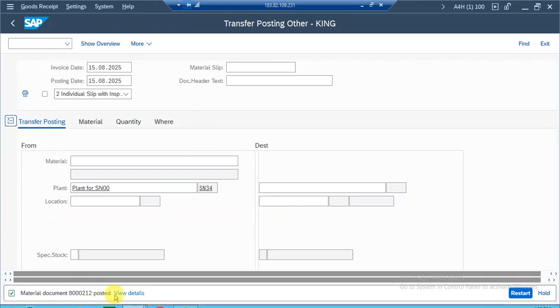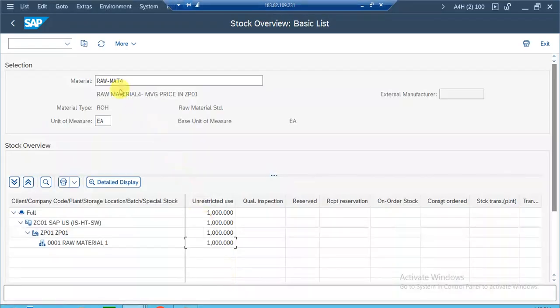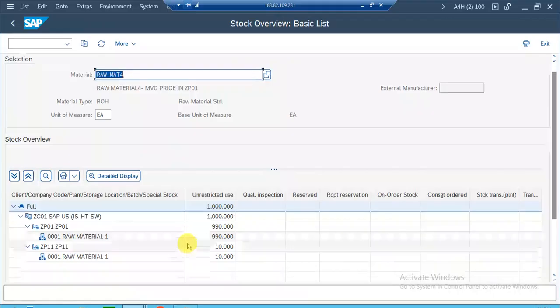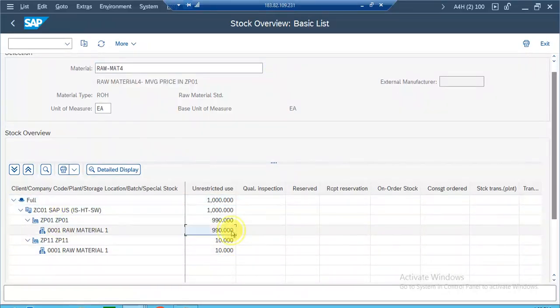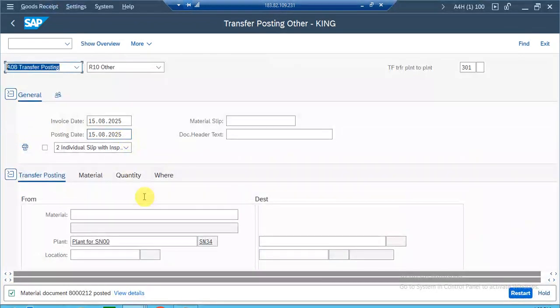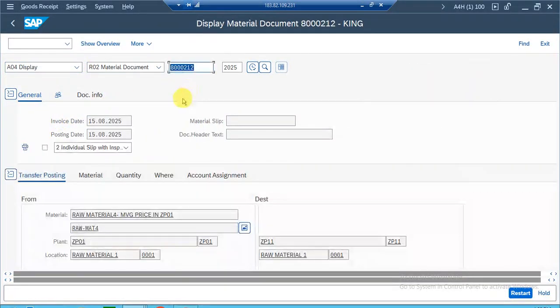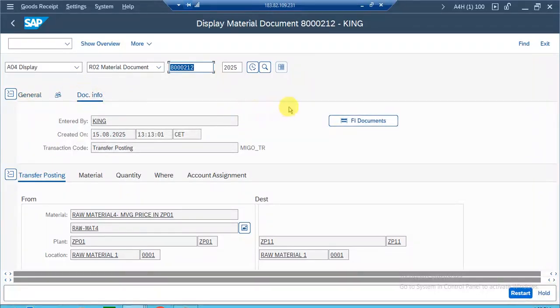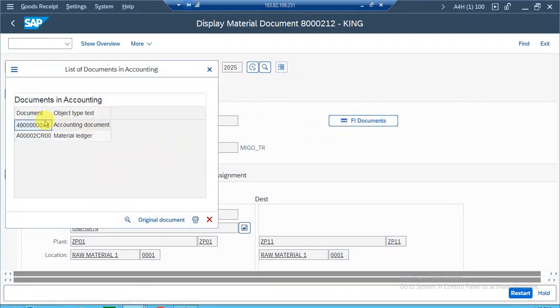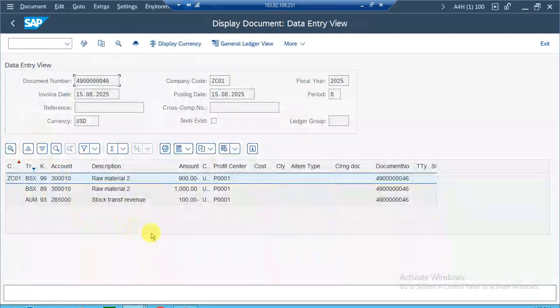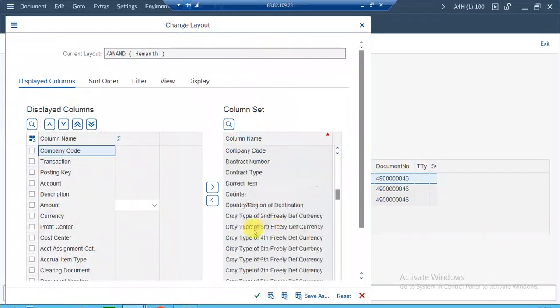The document has been generated. If we go to the MMBE screen and click on refresh, you can see from the supplying plant 10 quantity has reduced and 10 quantity increased at the receiving plant end. Now go to MIGO transaction, open this material document in display mode, press enter, go to the Doc Info tab, click on FI documents, then double click on the accounting document. The accounting document has been generated. Go to change layout and add the plant column.